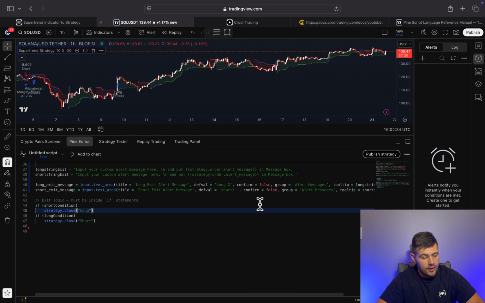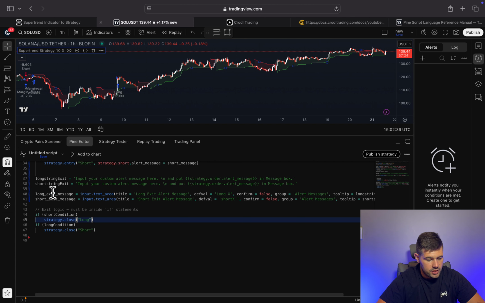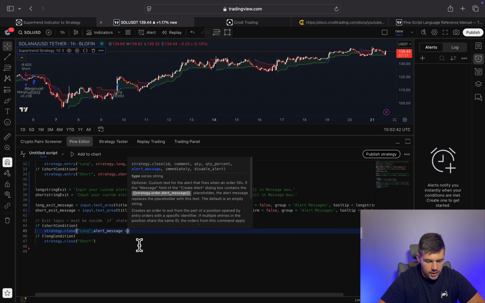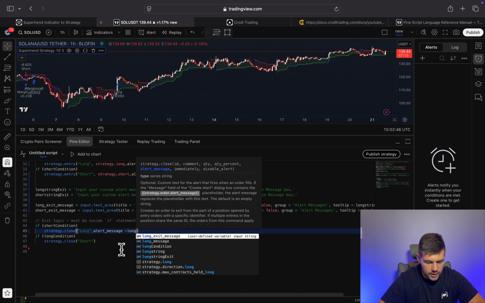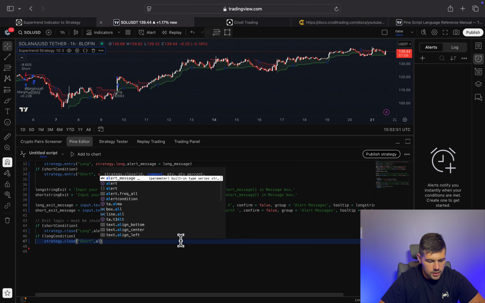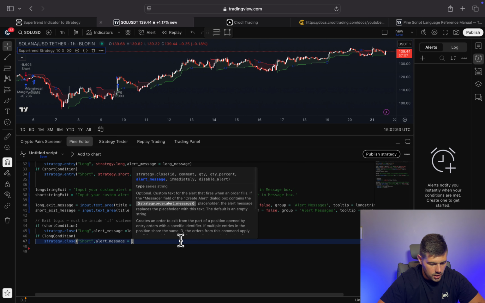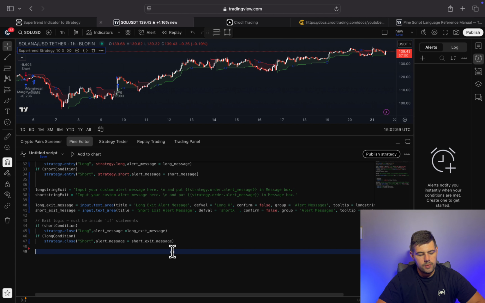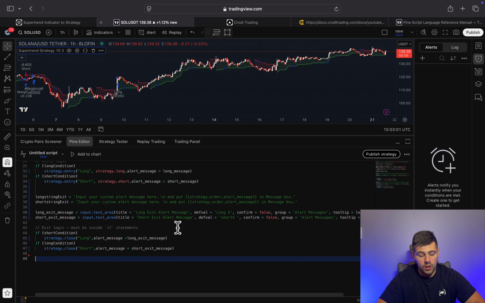So once we have that done, we can just use this message as well. So under alert message, what you'd have right there, you're going to paste the same thing in the close. So we have alert message, and we're going to use this for long exit message, and we can do the same thing for the closing of the shorts. So let's call that short exit message. So once we've done this, we basically have everything that we need for alerts as well.